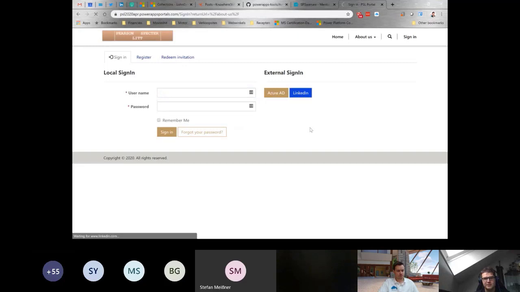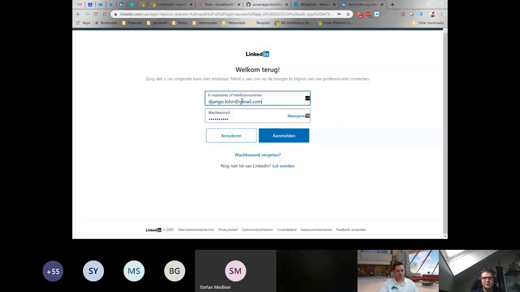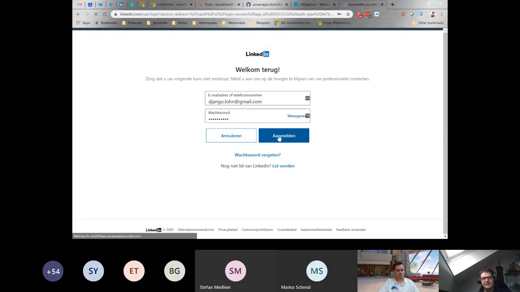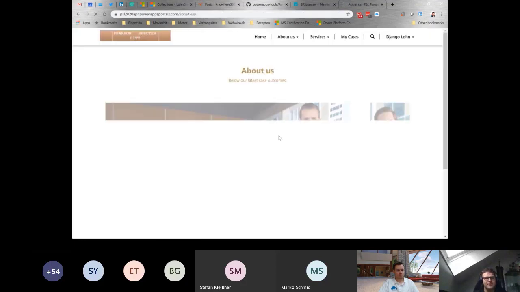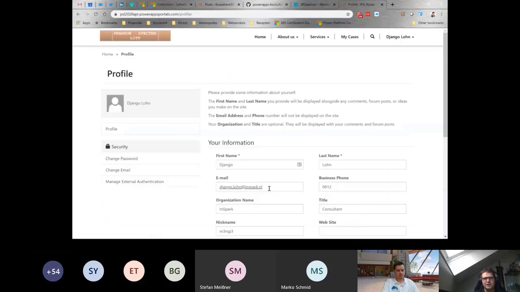I, for example, am going to use LinkedIn just to show you that even though I have an account using my InSpark email address, I can use an authentication method. I can link to that account from any other method that's available. And you can use third-party identity providers like LinkedIn or Twitter or Facebook. And now you can see that the navigation has changed. Very cool, right? And you can see in my profile that my email address is my work email address, because my cases will be linked to my work email address.